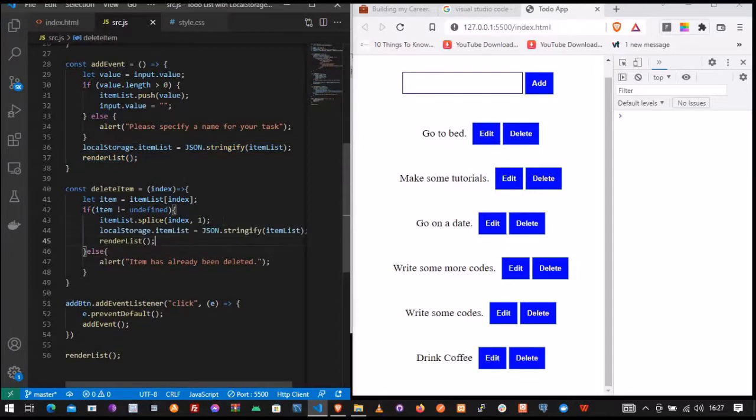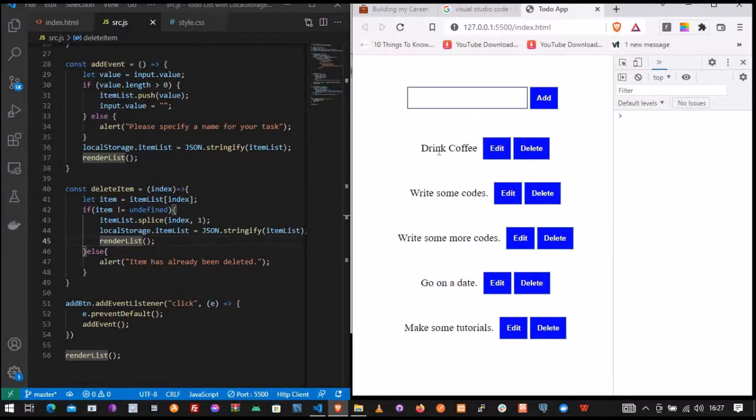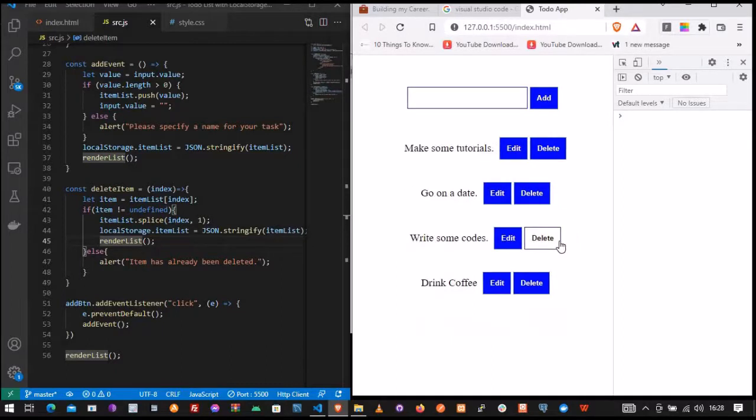So because we have altered our list, we are going to update our local storage, and we are going to re-render our list. So if we refresh this now, and then I delete go to bed, you see it's been removed from our application. Even if we refresh, you don't have it there. I remove write some code, it's being removed from our application. Even if I refresh, everything is working just fine.